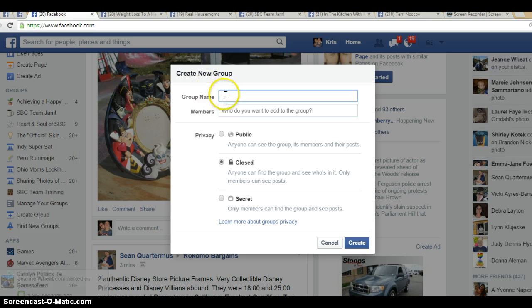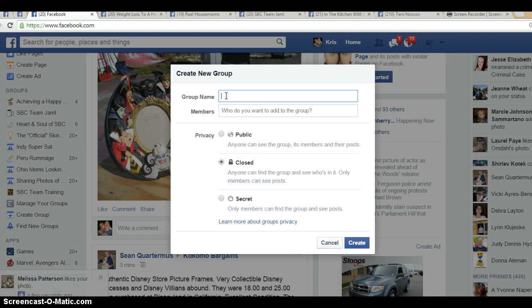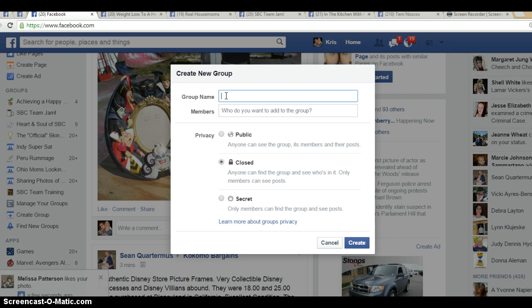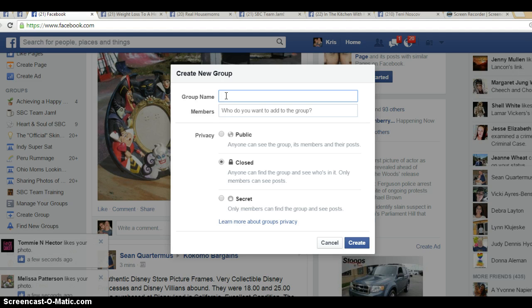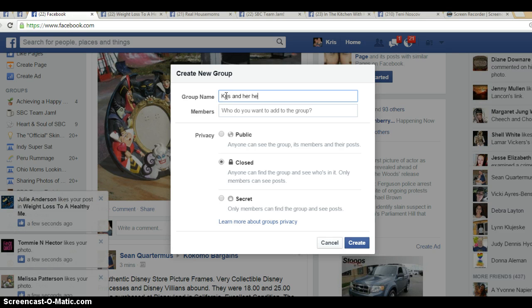So here on the group name, you're just going to create whatever you want the name of your weight loss support group to be. It can be anything. It can be Getting Healthy with Mary. It can be Mary's Healthy Friends. It can be whatever you'd like it to be. For this group, I'm going to create, I'm going to call it Chris and Her Healthy Friends. So you just type in your name there.